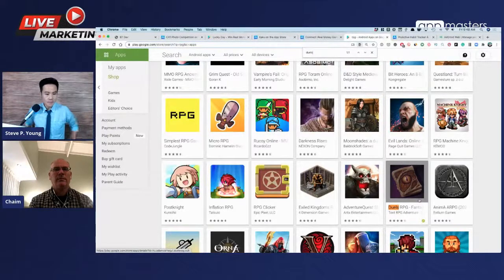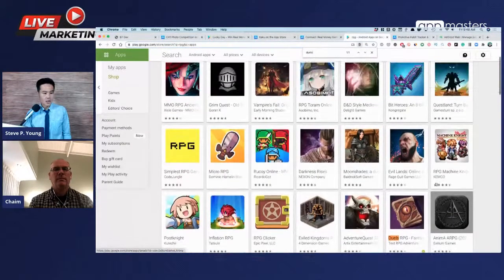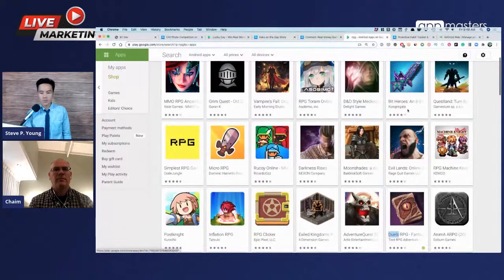Yeah, think through how you can better rank for those terms. And then also think about what other terms besides RPG you might be able to rank for. But right now you've got enough in here. I love the icon. I think everything looks phenomenal. I just think there's a few little tweaks from a keyword perspective that you can change.